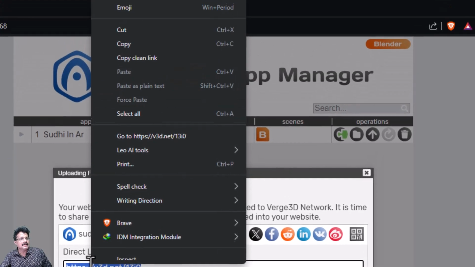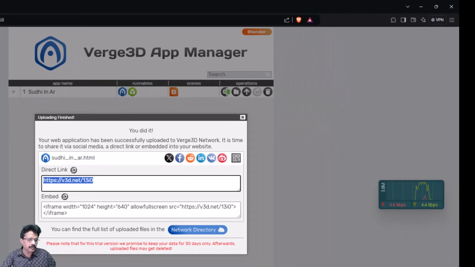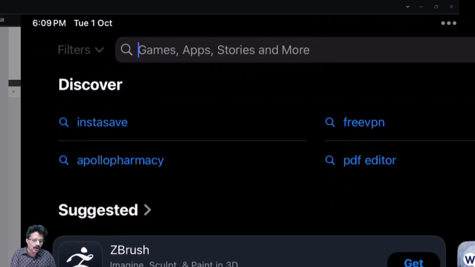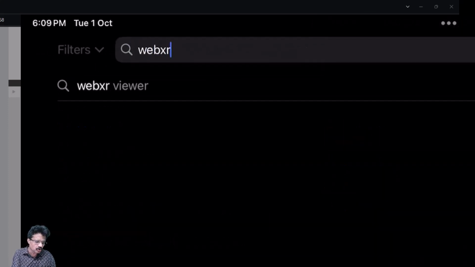I will right click this and copy this, and the mobile device I am using now is an Apple iPad. In case of Android devices, you have to install Google Play services for AR, and once you install it, you can click on the link and start using the AR. But in case of Apple iOS and iPad, I am actually going to come here to my app store, and I have to download a particular package called WebXR Viewer.